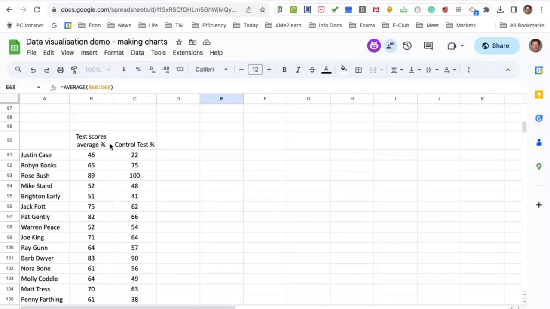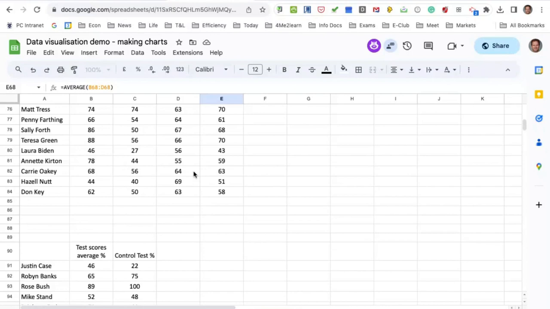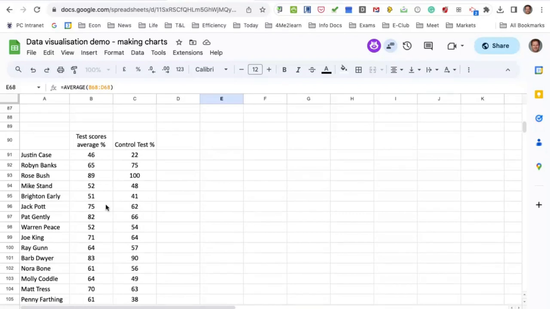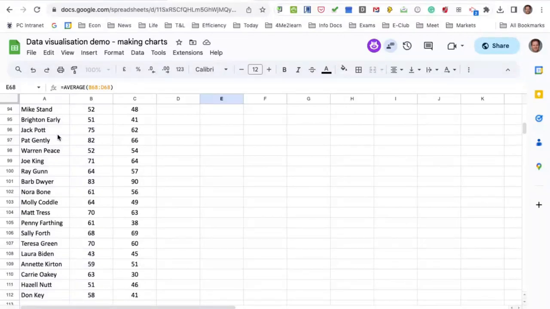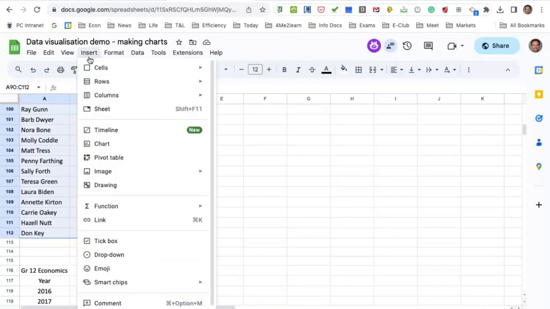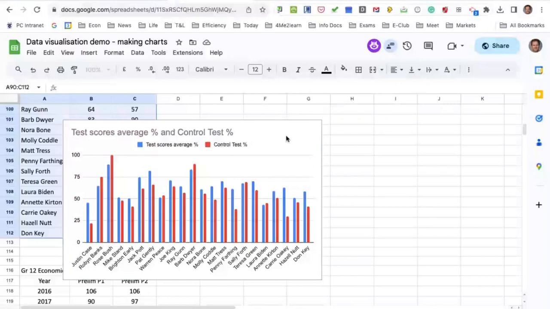Now at this stage, I'm interested in seeing, for each of these learners, some sort of chart which just shows us the relationship between the data. Of course this is a class of 22 people, so there's a few things I could do here. I'm going to grab that data, go to insert, and again go to chart, and there we go. This is going to show for each person how they've done.